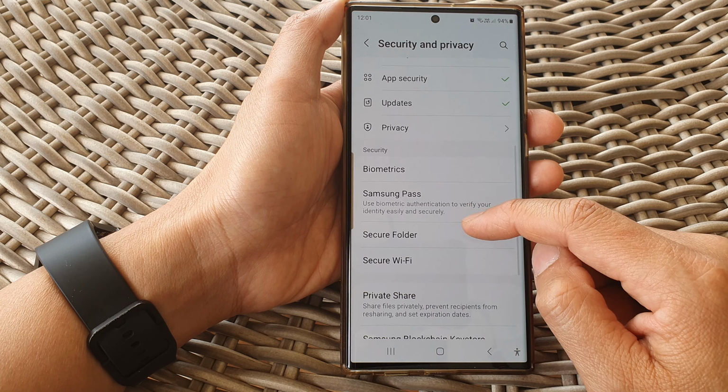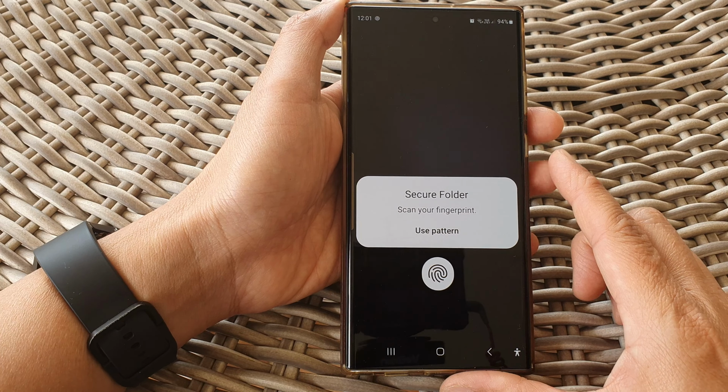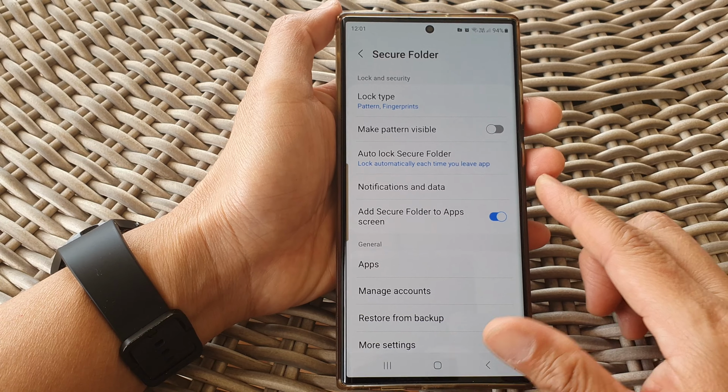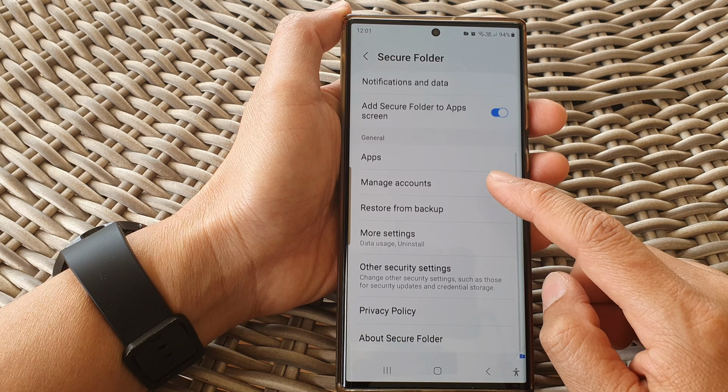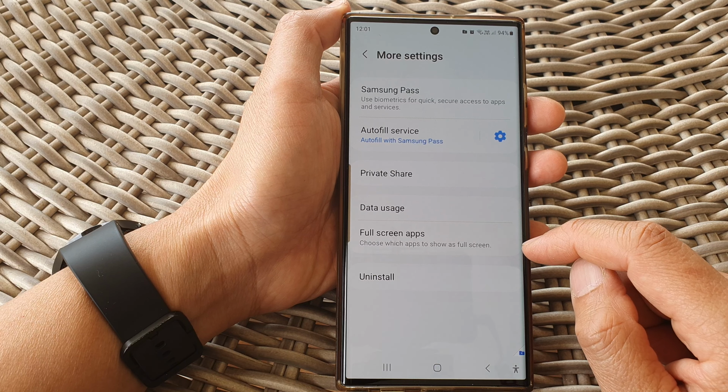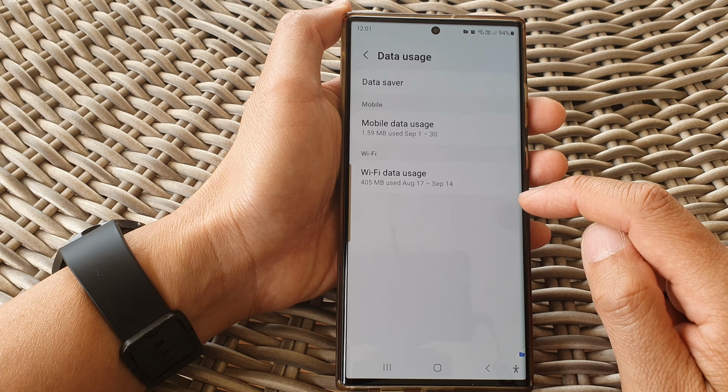Next, we go down and tap on secure folder. Now sign into your secure folder with a fingerprint or a PIN or password. Then we go down and tap on more settings. Next, tap on data usage.